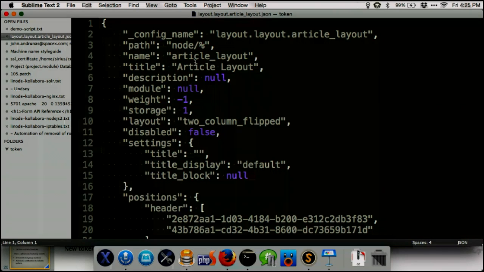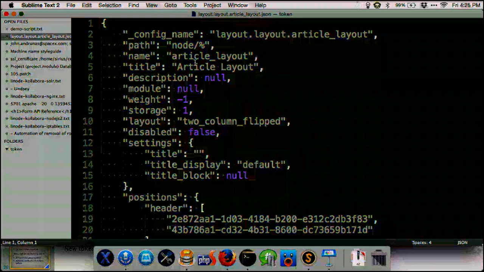anyway, what it's done is it's saved into a JSON file. So in Backdrop land, all configuration is always stored into JSON configuration files. So this is that layout that I just set up for articles, and you can see this is the path and the label.